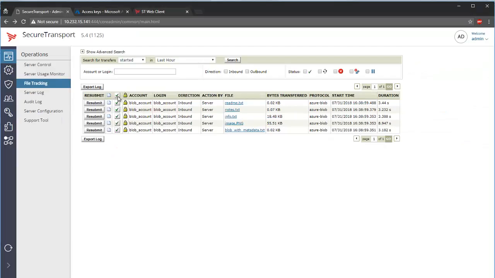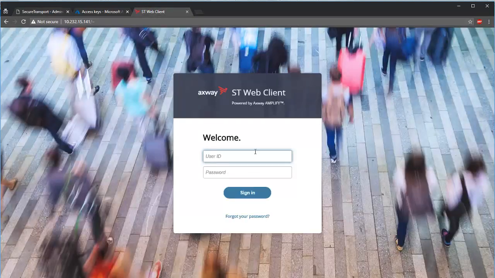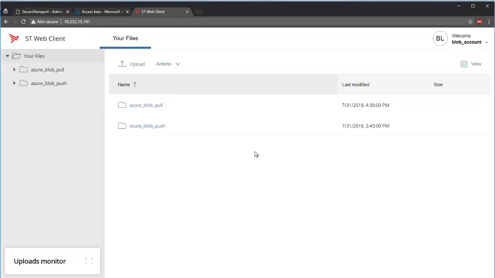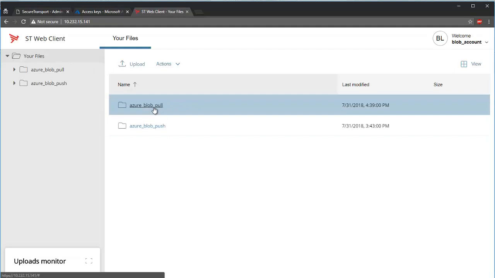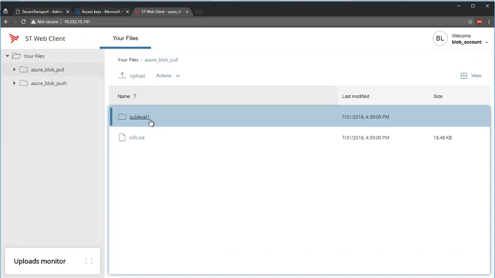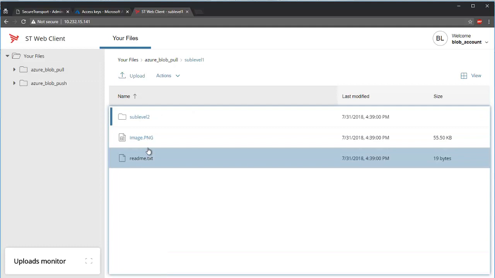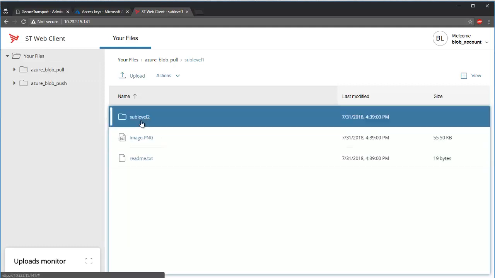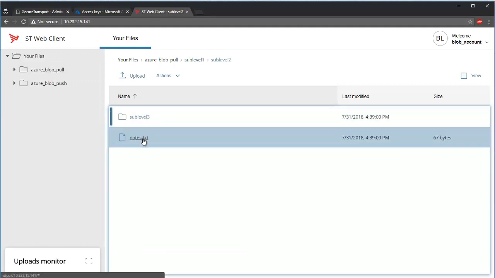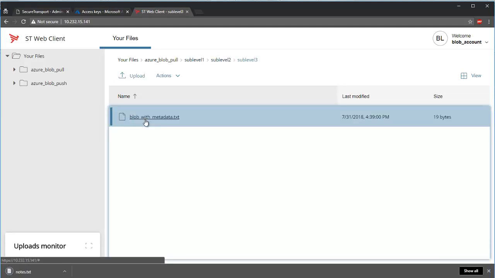Now we are going to log in to the Secure Transport with our new account, which is the Blob account, the one that we created and associated with this transfer site. We sign in, and here we can see in the Azure Blob pull folder that we have sublevel 1 with the txt file, we have sublevel 2 with the png and readme file, and we have sublevel 3 with the notes file, and we have in sublevel 3 the blob with metadata txt.